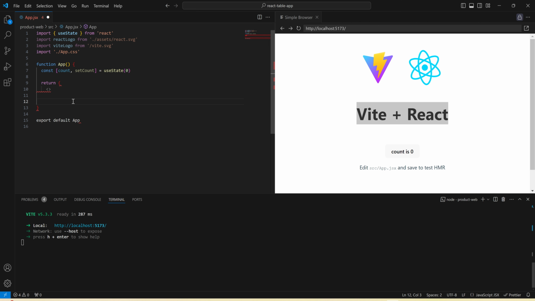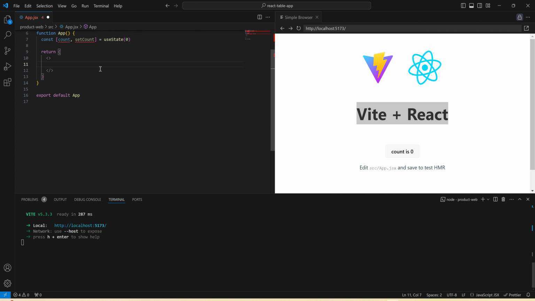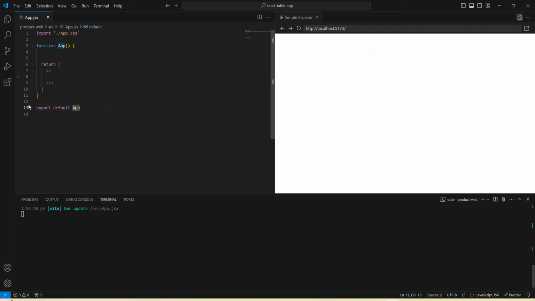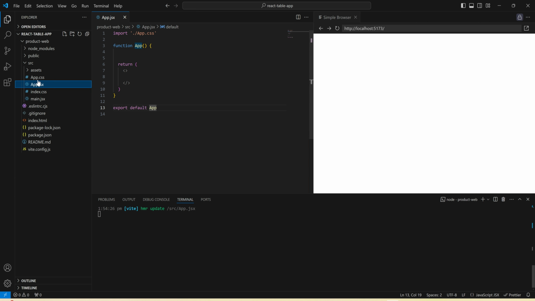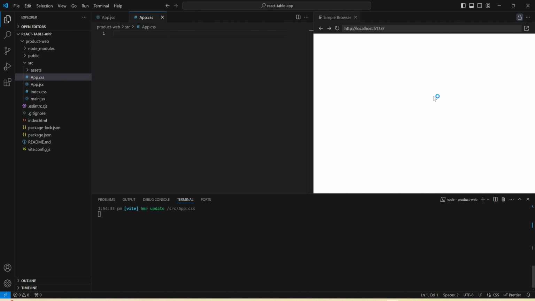so that we can make a fresh start. Let me clear the content. Next, unused variables and the imports, which is unused imports. Fine, we can see it is cleared. Similar way, we can clear content from app.css. We can save it. Fine.